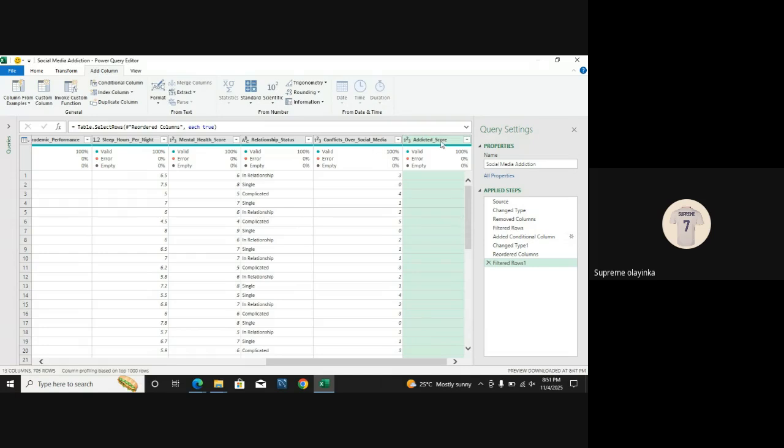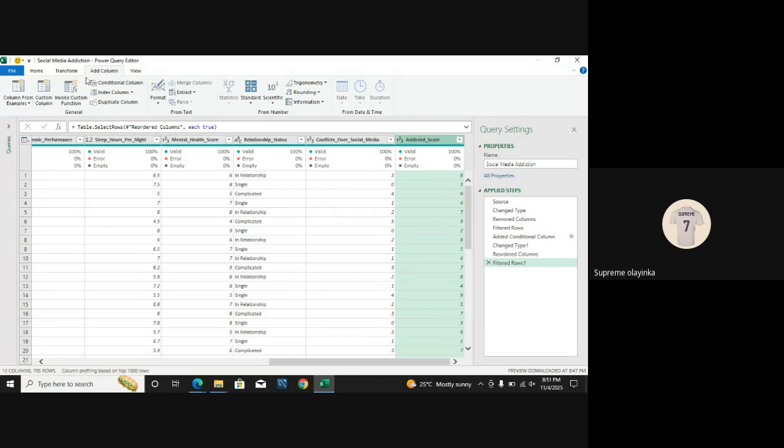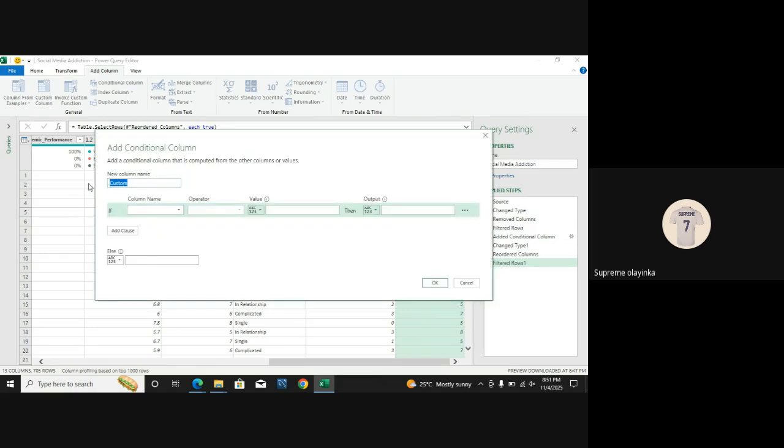So now I will just do the one I did the other time. Click on this column header. Click on the add column tab. Click on conditional column. So what's the name of this column? You want to say addiction group. You can write anything here, so just be creative. The column is addicted score. If it is less than or equal to 5, you want to return not addicted.